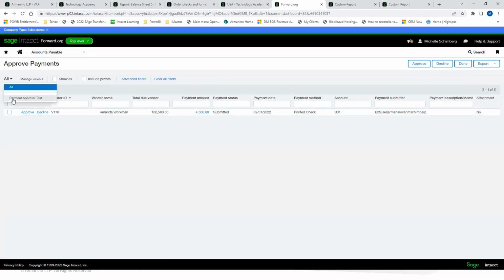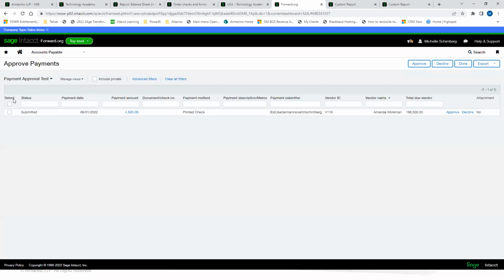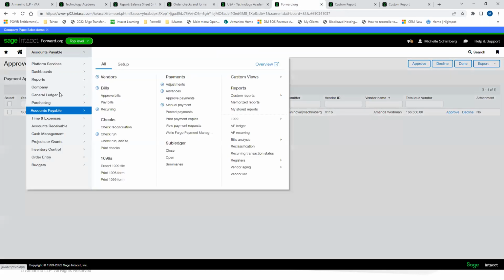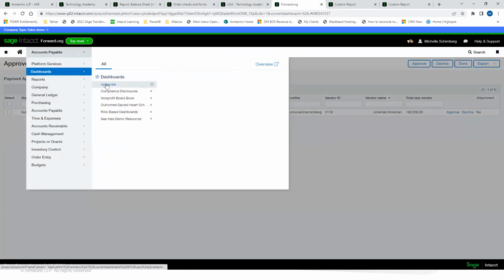and we'll look at what it looks like. So here's your approved payments. Now what I can do is put that onto a dashboard. So if I go to, I add dashboard.